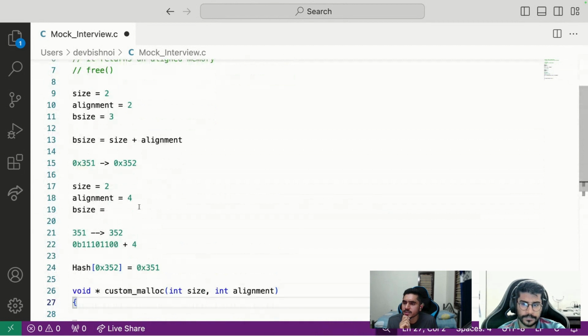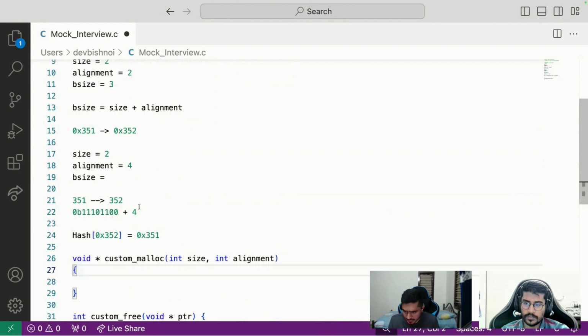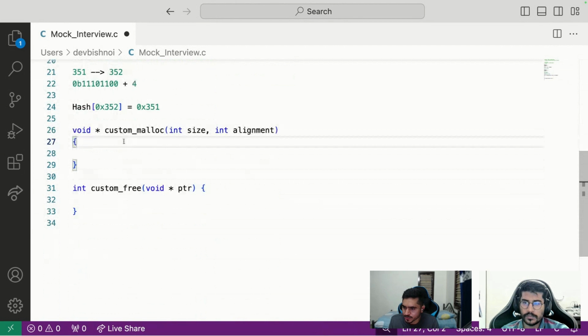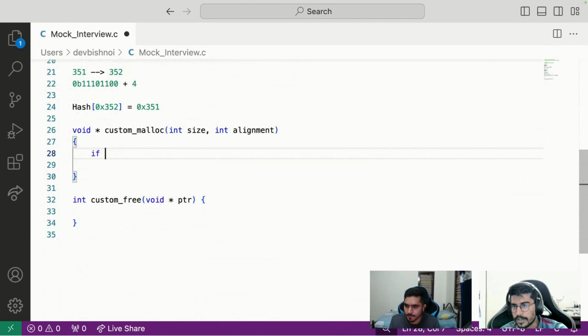Let me write down the code here. Sure. Is it big enough to be visible? Yeah, I think it's bigger enough to be visible. Yeah, I can read it.